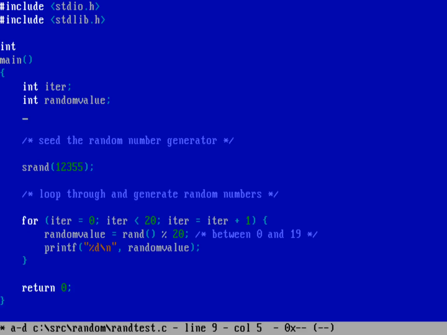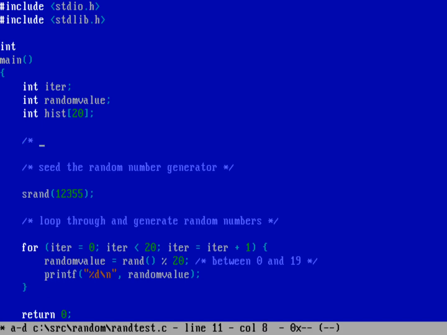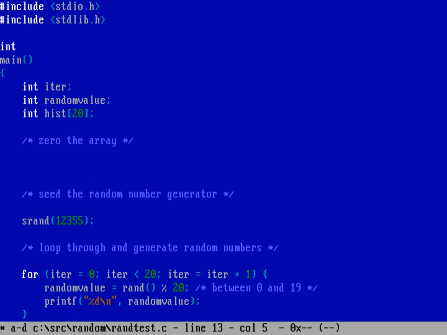I'm going to define a static array here, we'll call it hist, because it's a histogram basically. And we're going to define this of size 20. We're going to have 20 elements to that array that go from 0 to 19, conveniently exactly what I'm getting out of the random number. So before I use that, I really want to make sure that I've zeroed out the array, that the array has nothing in it but zeros.